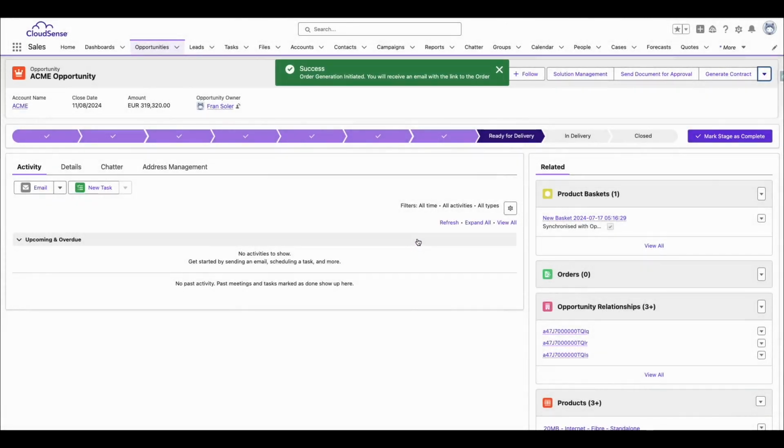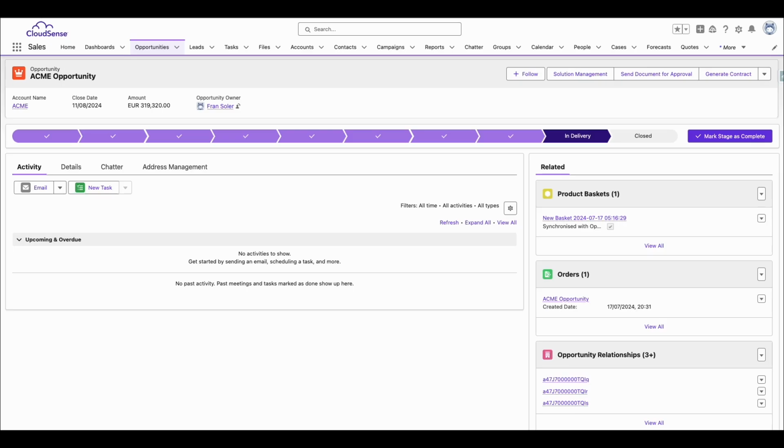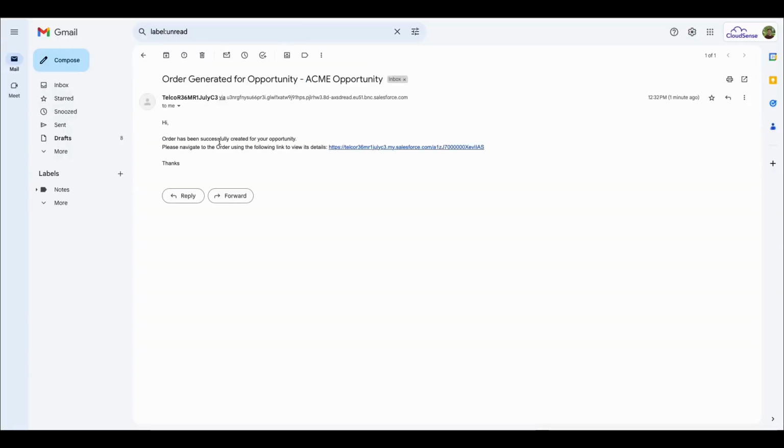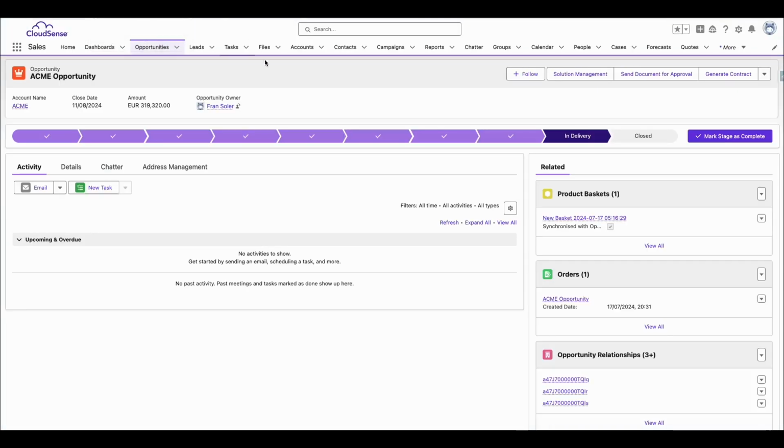Within a few seconds, we see that an order has been created in the opportunity. If we refresh the opportunity, we can see that the stage has been moved to In Delivery, and a new order has been added in the context of this deal and opportunity. Additionally, if we go into our email inbox, we should see an email indicating that the order has been successfully generated, with a link to the order itself.